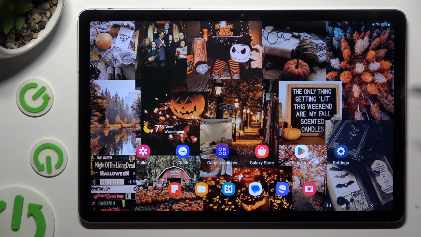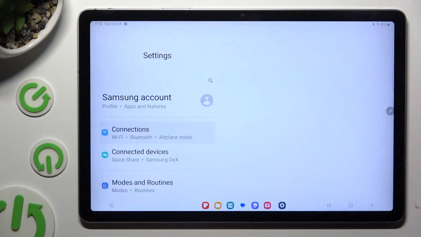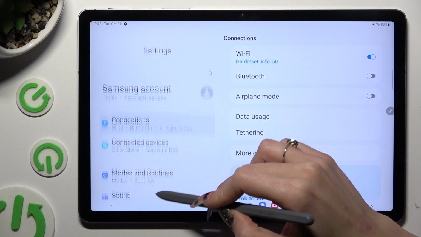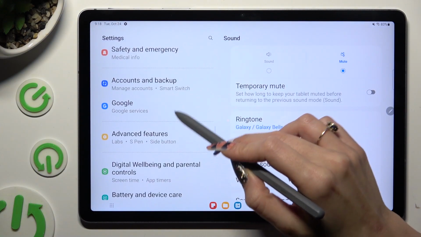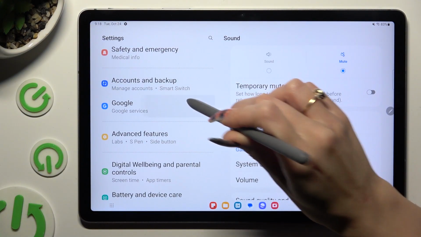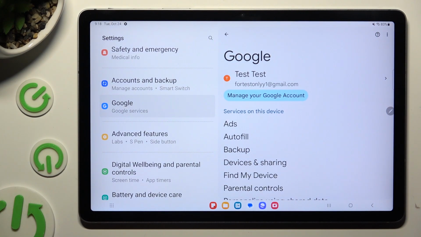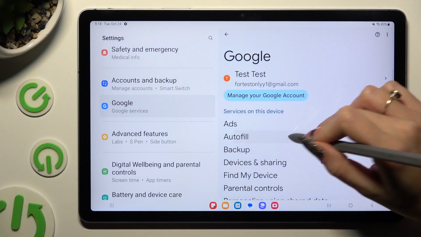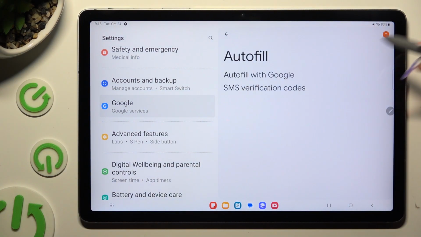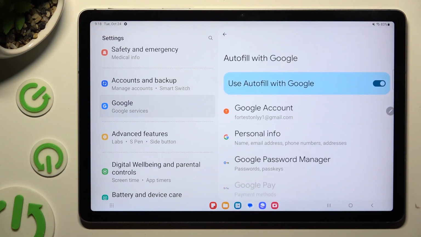Begin by going into Device Settings and scrolling all the way down to access the Google section. Now tap on Autofill, Autofill with Google, and the blue switch next to Use Autofill with Google.